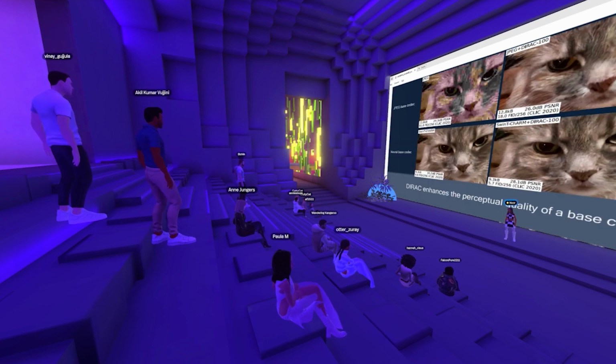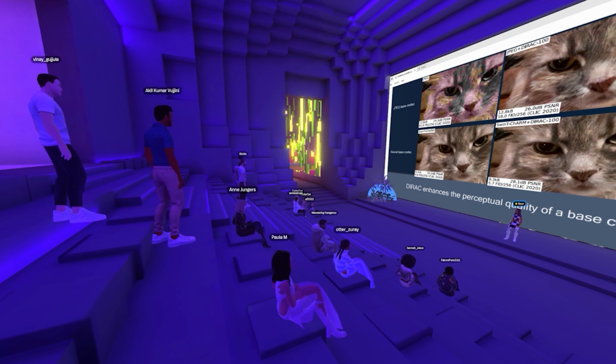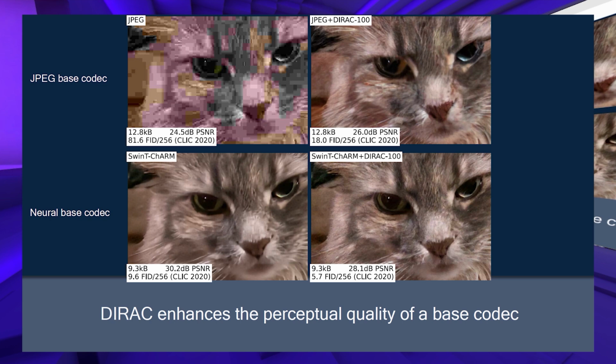I think many of you will be familiar with JPEG. It's a very common codec. It essentially compresses images. On the top left, you see a cat image which was compressed using JPEG. This was compressed to 12.8 kilobits per second. And you can see that the quality of this image is quite coarse. It's very blocky with a lot of artifacts, not great to look at.